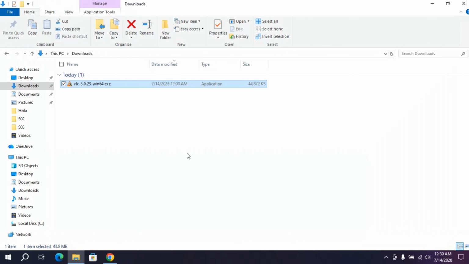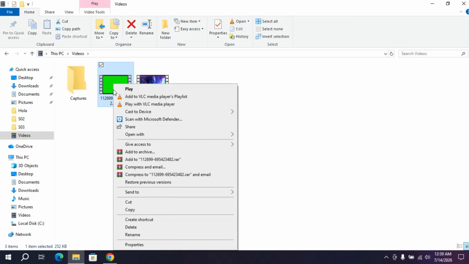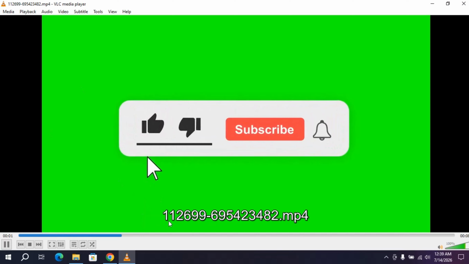Another way is maybe if I already go to my videos folder where I already have the videos, I can click on this. So I'll click and open with. So if I go to open with, I have a list of all the apps I can open with. So I use this VLC media player. If I open this, it has also opened it here.